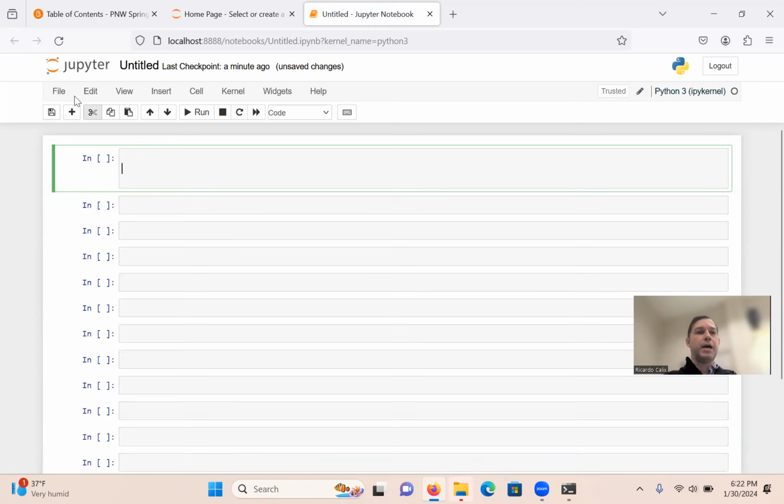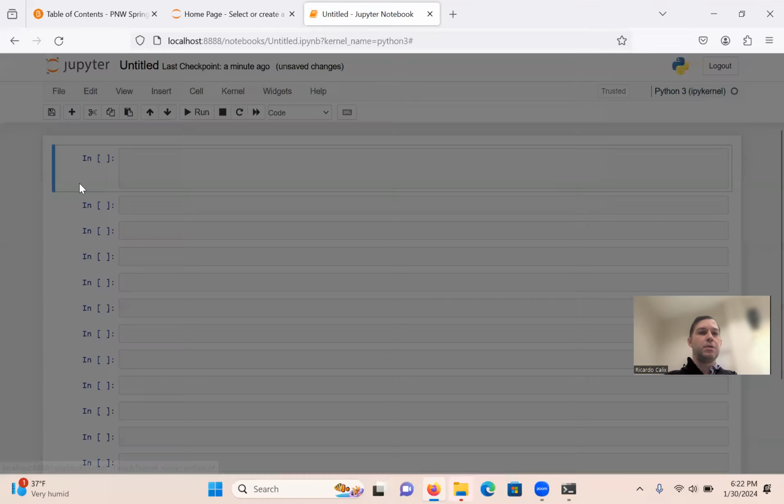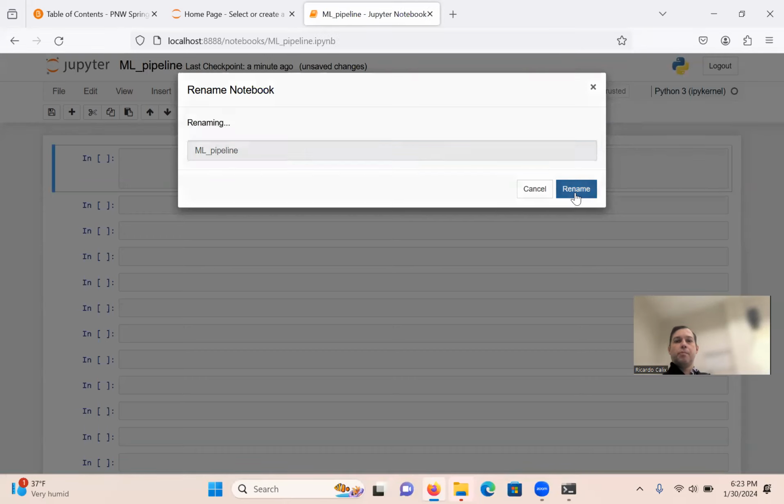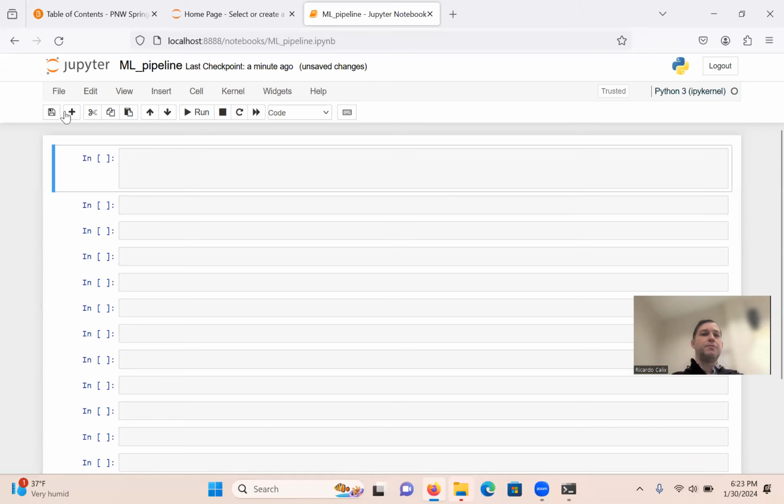All right, so let's go ahead. I'm going to rename this file. I'm going to call it ML pipeline. Okay, I've specified that. I'm going to put in a comment here. These are notebooks, so you can put whatever you want, equations, pictures. So I'm going to say machine learning pipeline.